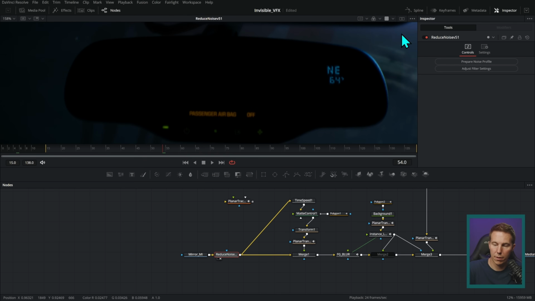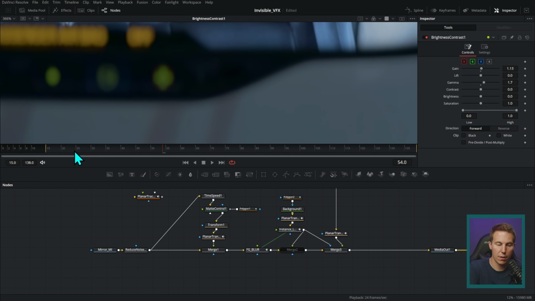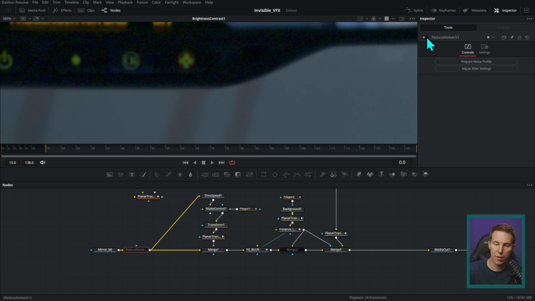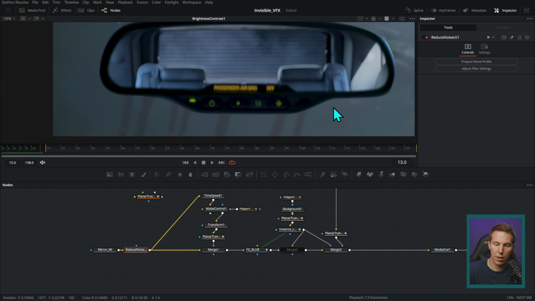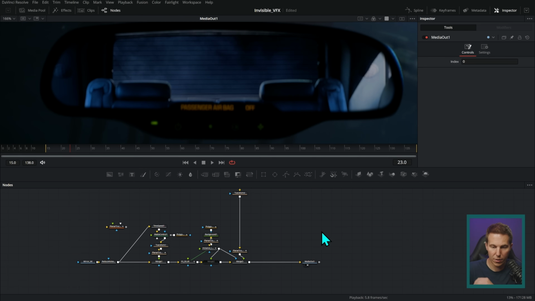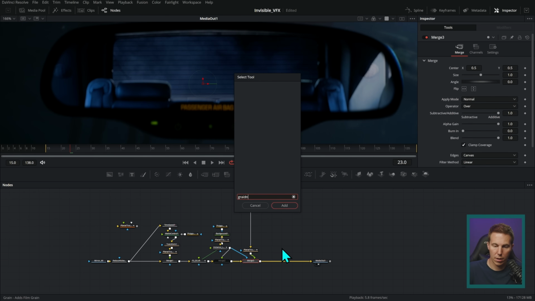And now we can see with our brightness and contrast here, this is with the reduced noise on, this is with it off. So now we're just taking that noise off of everything. Looks pretty good. Take this brightness and contrast off. And then we're going to, again, just add grain.